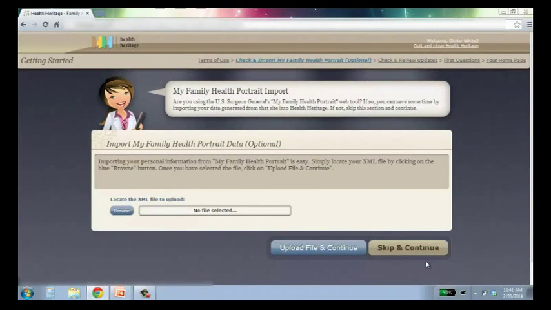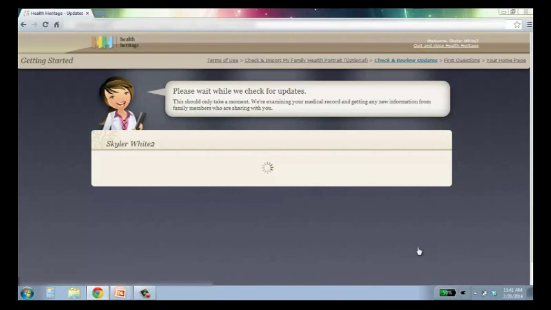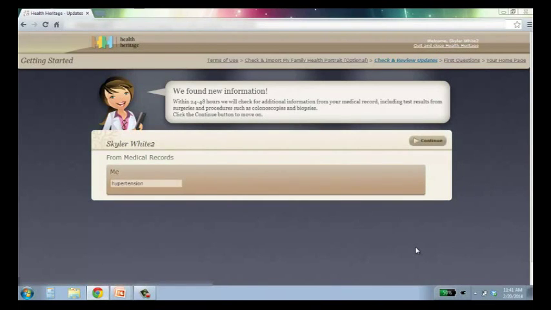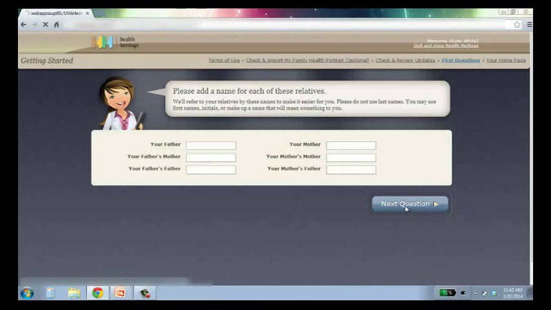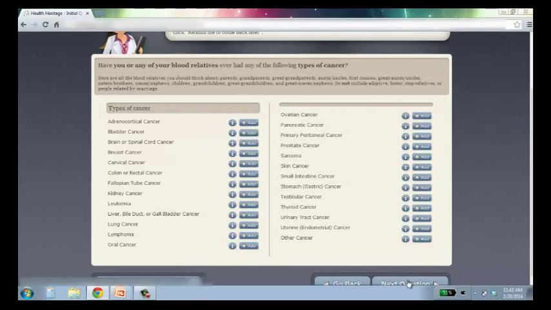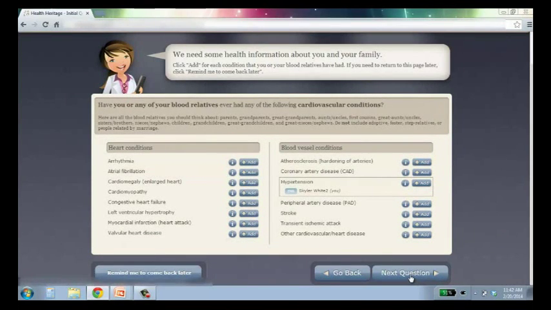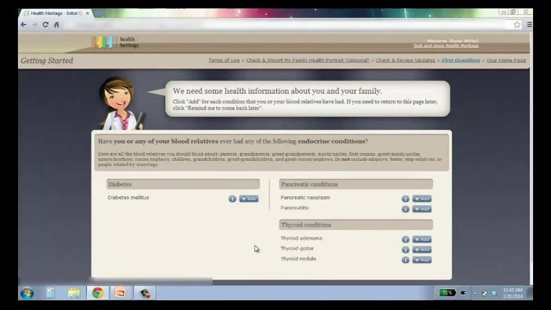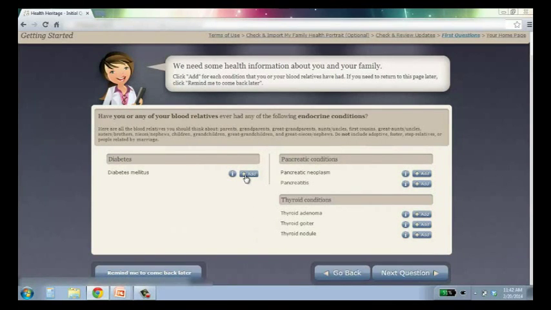If Skylar had already created a family tree in the U.S. Surgeon General's tool called My Family Health Portrait, she could import that information here. Health Heritage now examines Skylar's electronic medical record and confirms that she has been diagnosed with hypertension. Health Heritage walks Skylar through different categories of conditions that Health Heritage is interested in, starting with cancer and then cardiovascular conditions. Skylar can add conditions for herself or family members in these steps, such as diabetes for her mother, who was recently diagnosed.